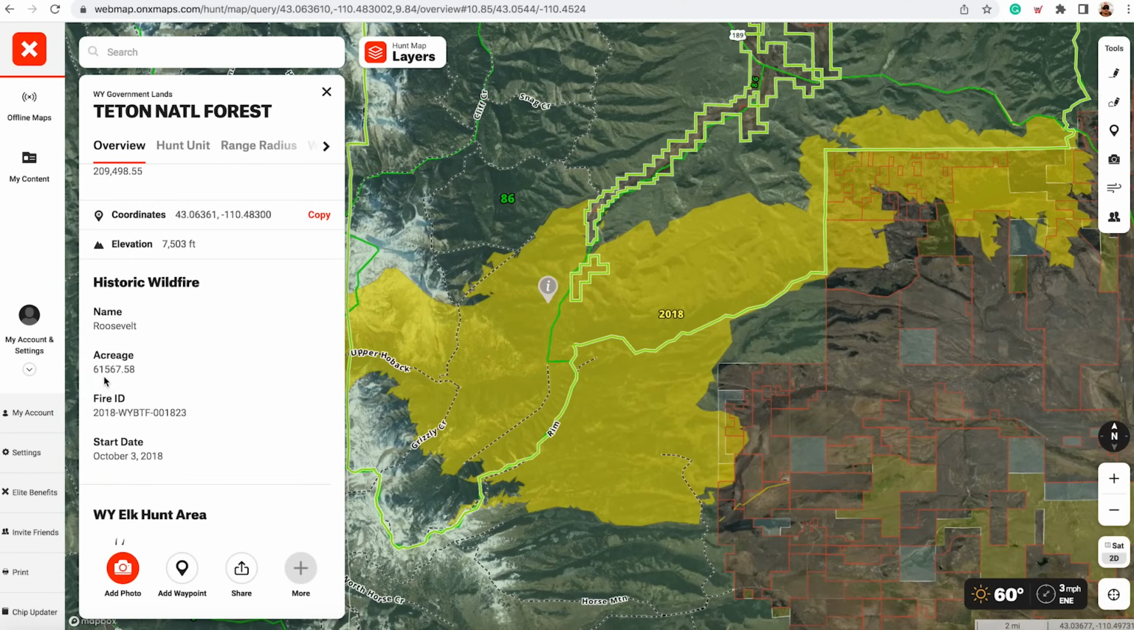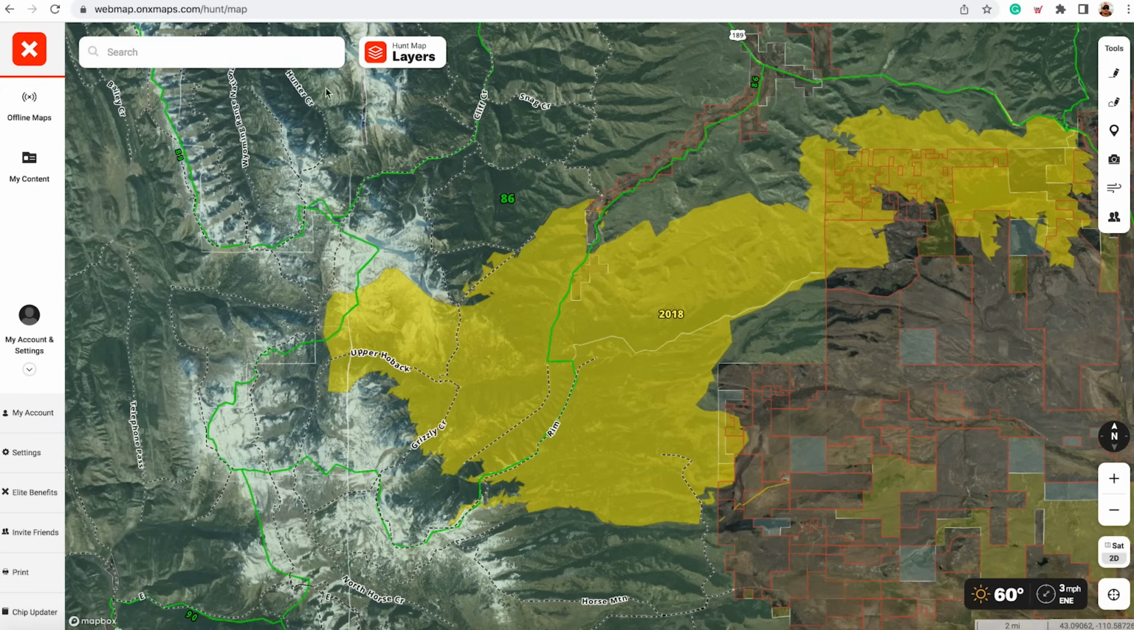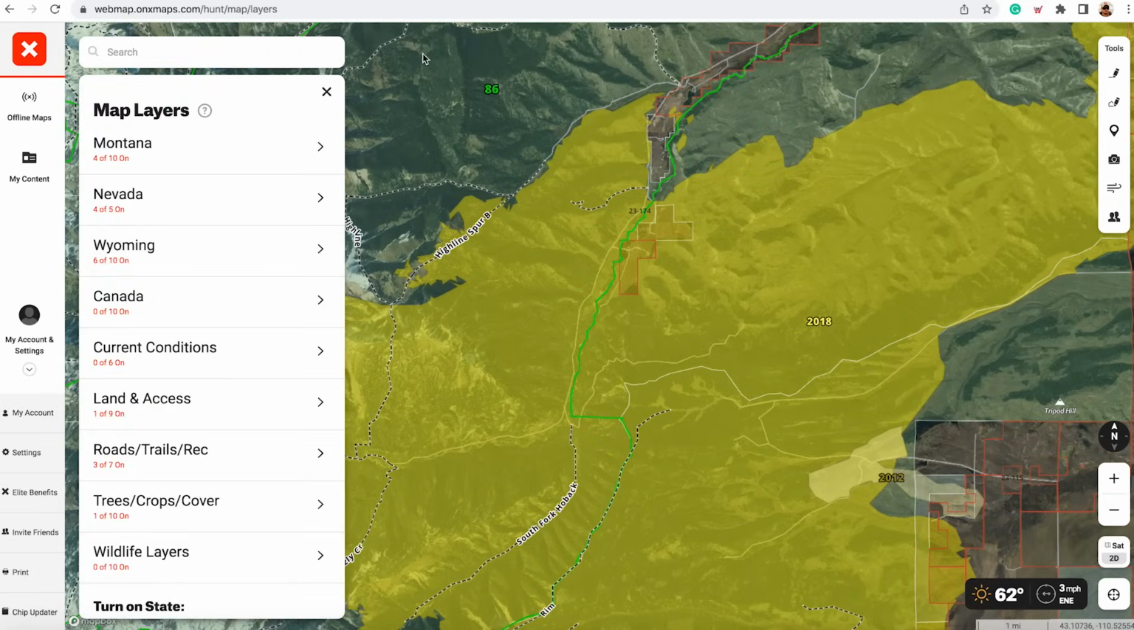That was 61,567 acres. The start date and some information. So, as you're e-scouting or in the field, that's really helpful information just to know, especially if you plan on wanting to hunt the fringes of that burn. Really, really helpful information to be able to quickly locate all those fires.